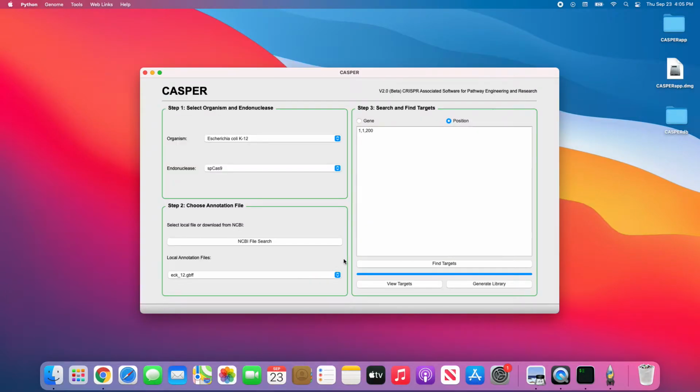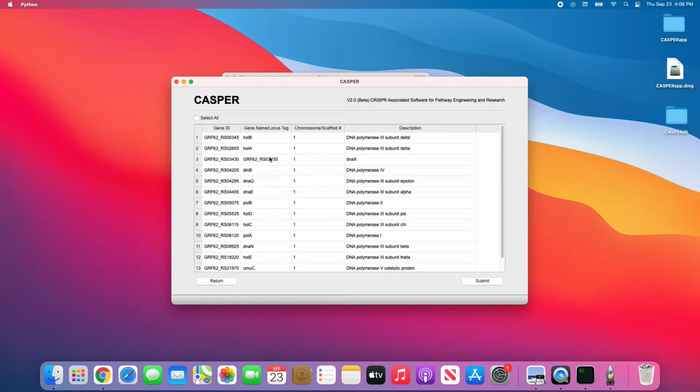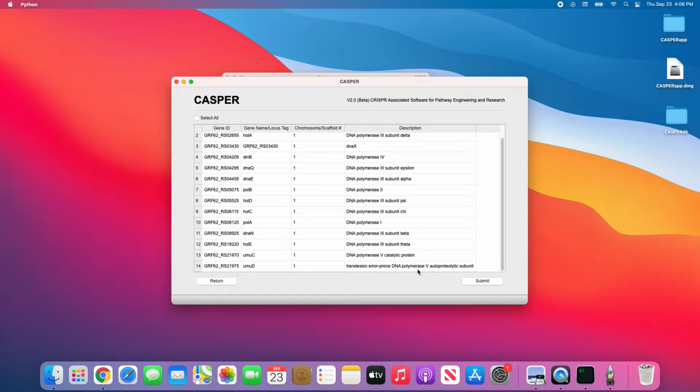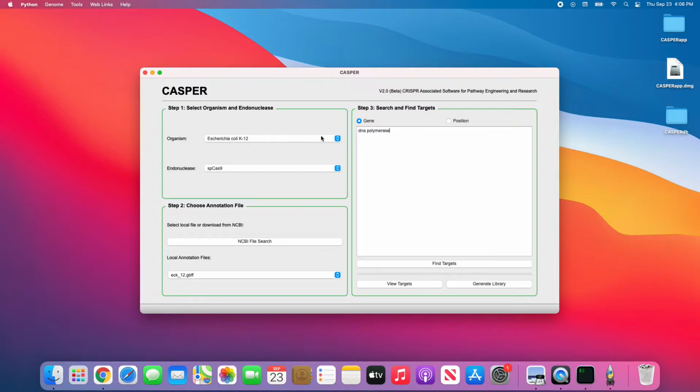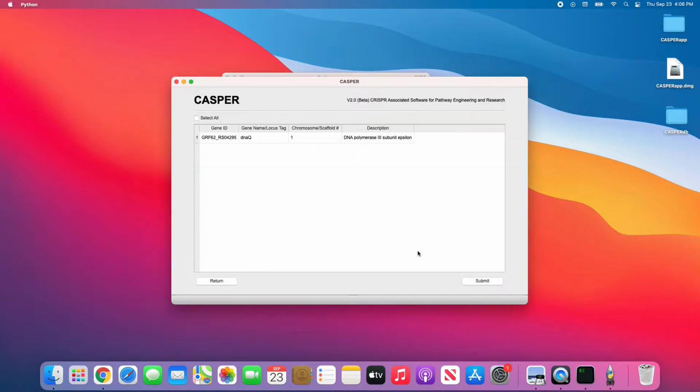So we can go back and instead search for things on a gene basis. So let's say that we're interested in a DNA polymerase. So we can type in DNA polymerase. And Casper will search the provided annotation file for all mentions of DNA polymerase. You can see here. Now if we wanted a particular gene, let's say DNAQ, we can type in just DNAQ. And then that will return only the entry for DNAQ.